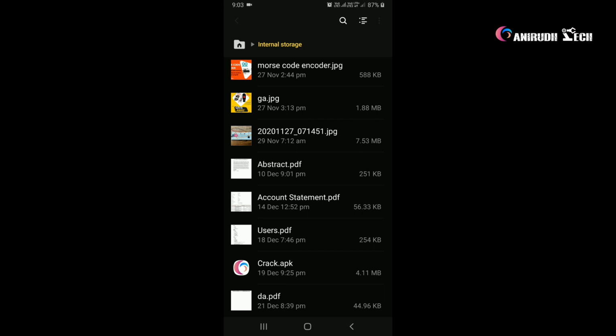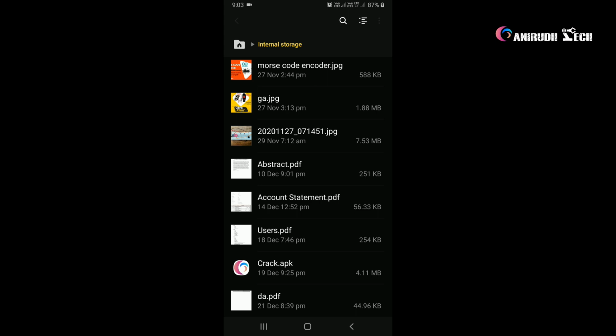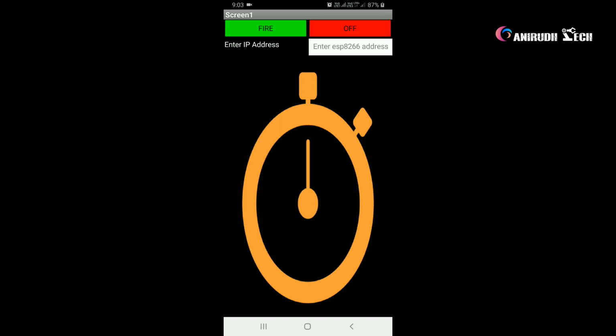Yes guys, you can see here crack.apk. I had changed the icon. I have already told you, you can make changes according to your logic. I'm just opening it. Do you want to install this application? Installed. App installed, I'm just opening it. I have already added another option, a timer option. When I click this button, after 9 seconds the relay will turn on and the cracker will get fired. You can add anything according to your logic.